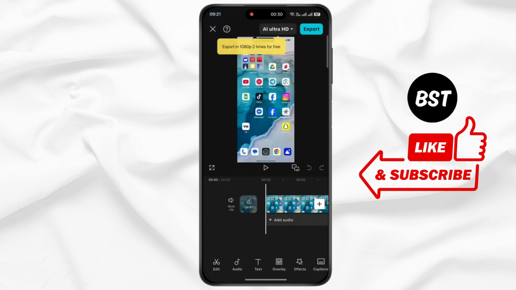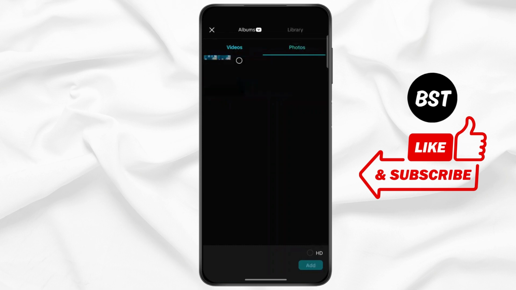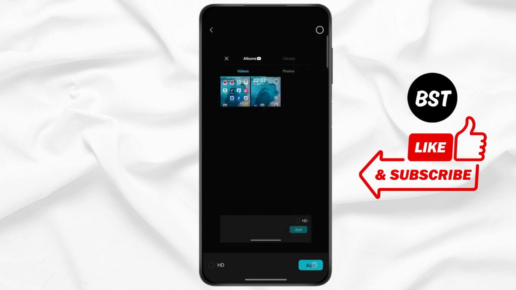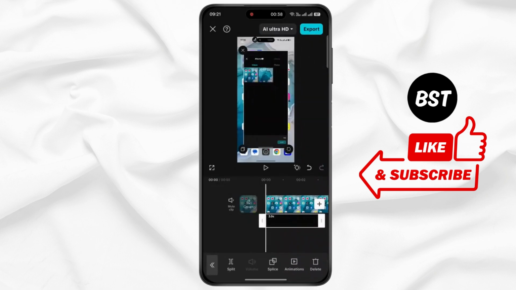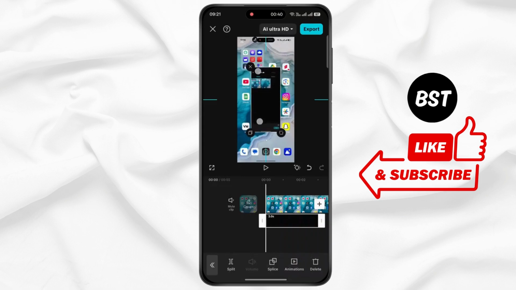Now simply tap on overlay or any text box. Then add an overlay. Now tap on add. Now adjust the size and position.